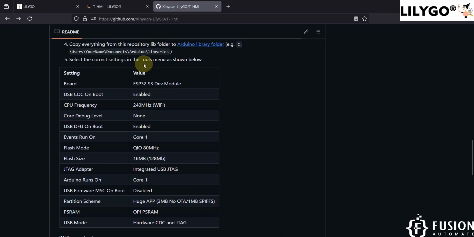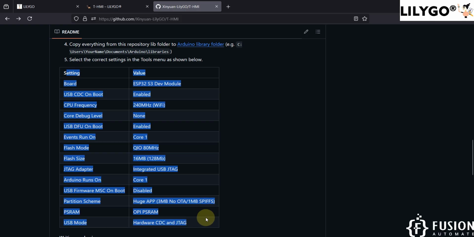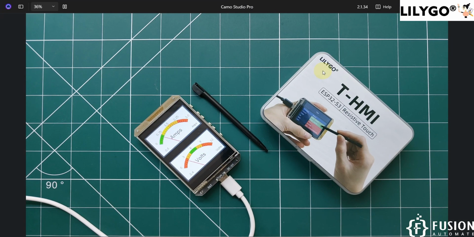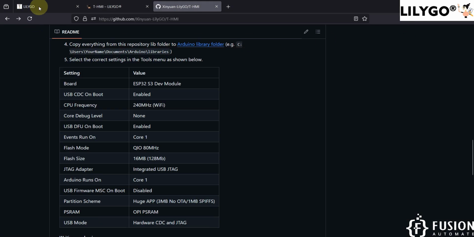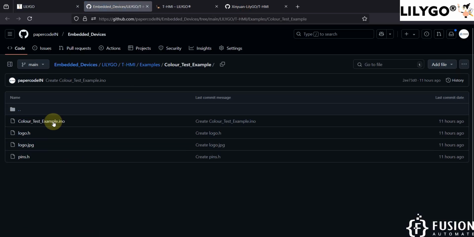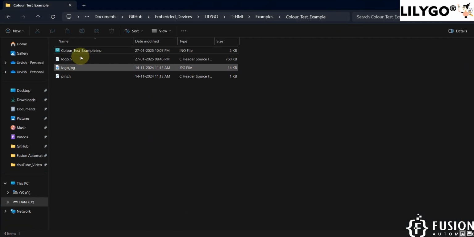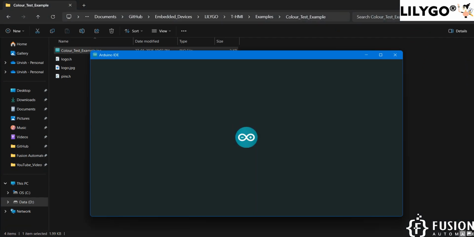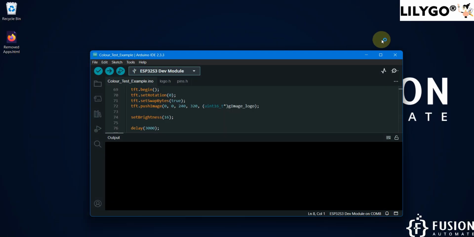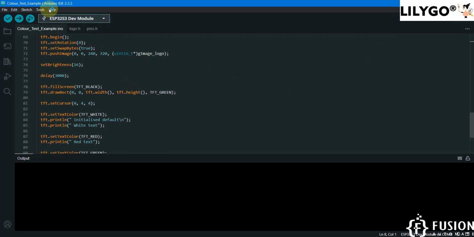And then, in the tools menu, you have to use this setting to upload your code to the Lilygo T-HMI display. Here is the analogous meter example. Now let's test the color test example. Here is the code I have created for the color test. You can download this and use it. It is already in my system, so I'm going to open the INO file. Okay, here is the code.